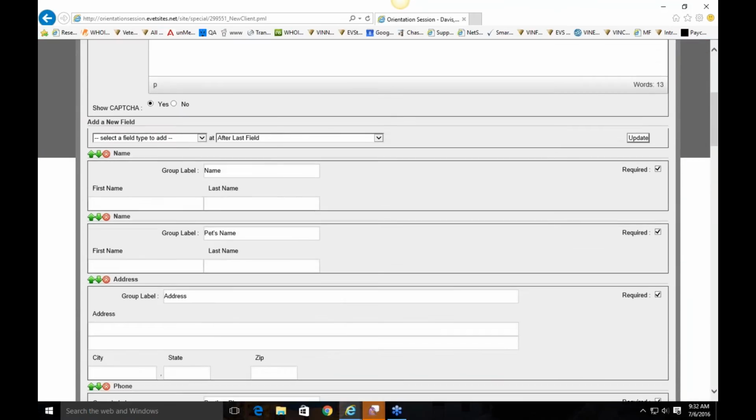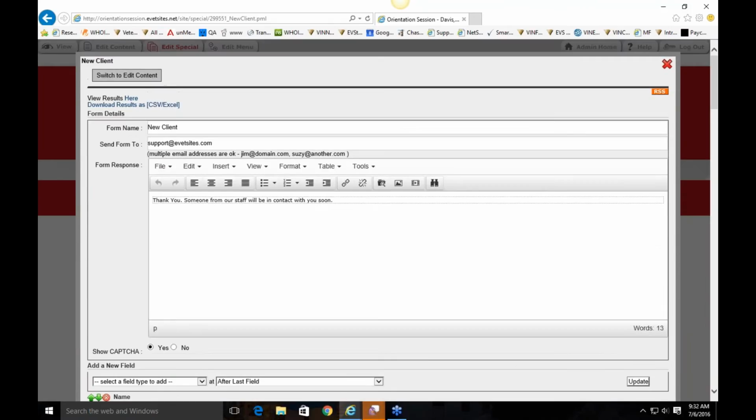So this is where you'll go to change any of those questions, add your own, or if you're building a form from scratch, this is what it will look like when you're building it. So form name, whatever you want to title the form. This is where your form responses will be sent to. If you want it to go to multiple email addresses, all you have to do is add a comma and then put in the next email.